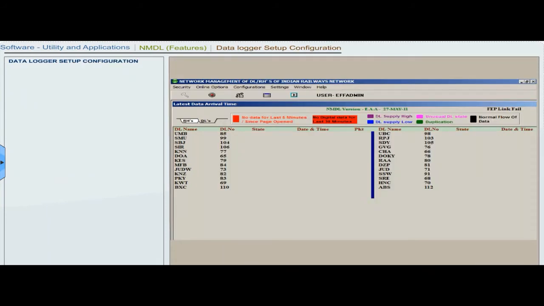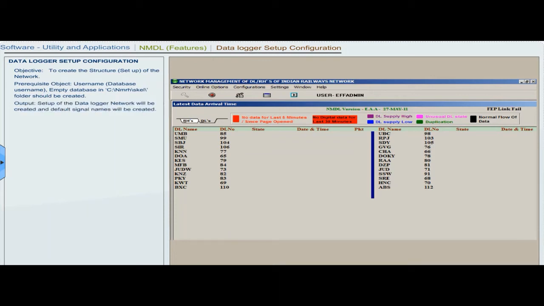Data logger setup configuration. Objective: to create the structure setup of the network. Prerequisite: username, that is, database username. An empty database in the C drive NMRH SKEL folder should be created. Output: setup of the data logger network will be created and default signal names will be created.